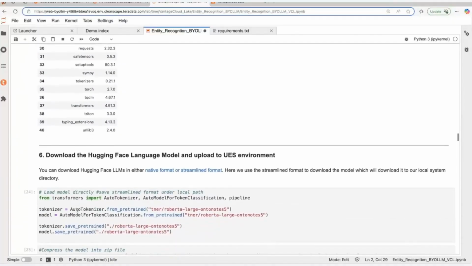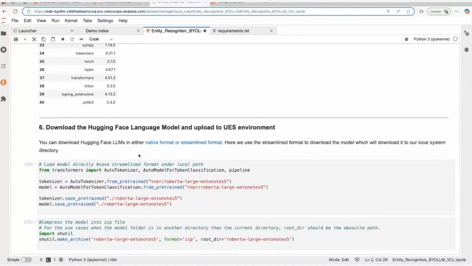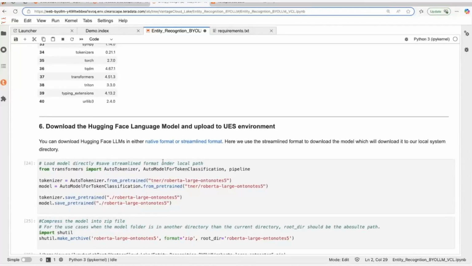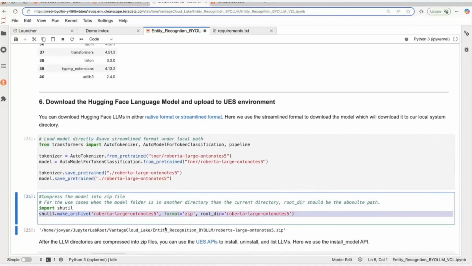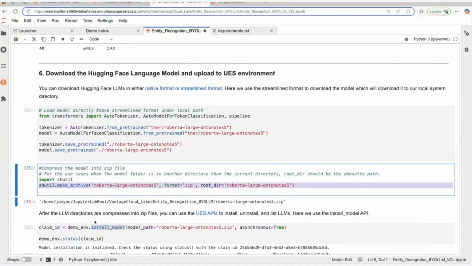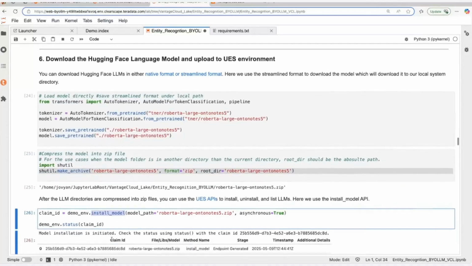Once your libraries have been installed, you can prepare your open source Hugging Face model for entity recognition and upload it to the user environment service using the APIs. First, you would download the model into your local system. Here we're downloading our named entity recognition model, and we are then compressing this model into a zip file. Once your model has been compressed into a zip file, you can then use the install model method to upload it into your user environment.